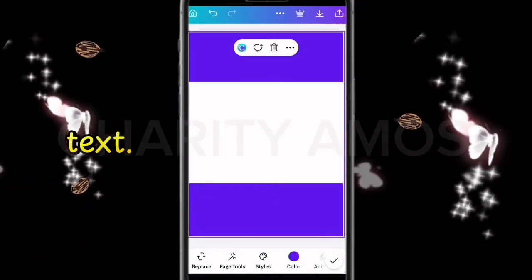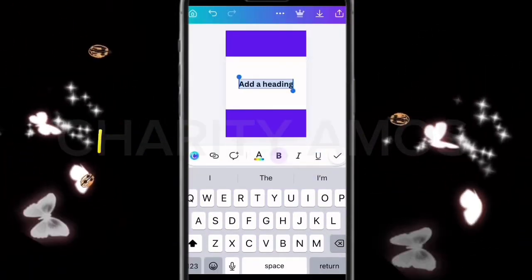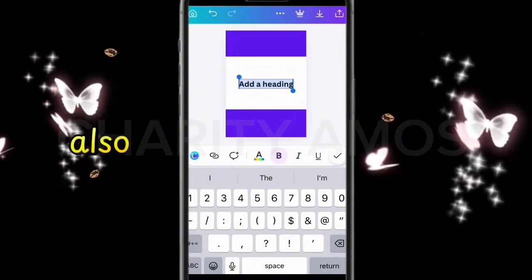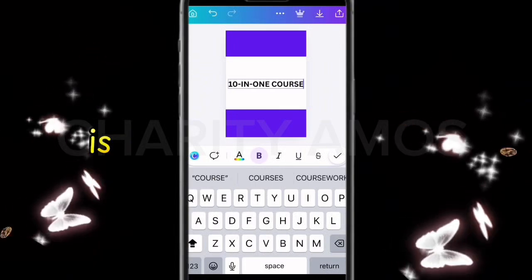So you click on text. The reason I had to choose add a heading text is because I want it to be bold, and I also want it to be in uppercase. So that is it.